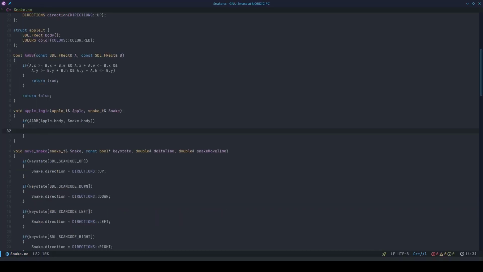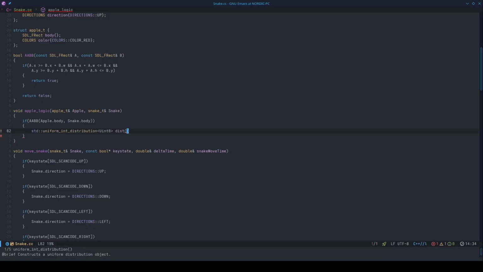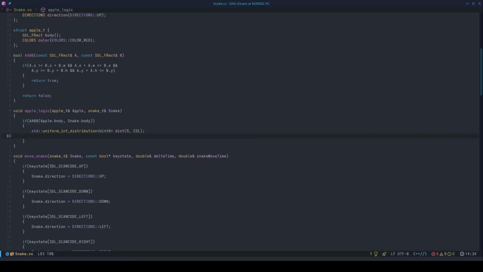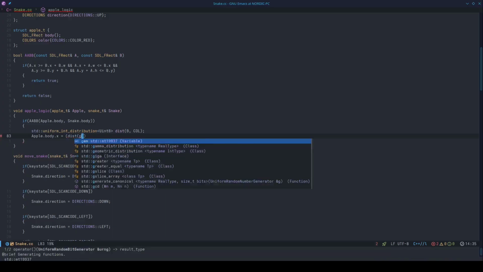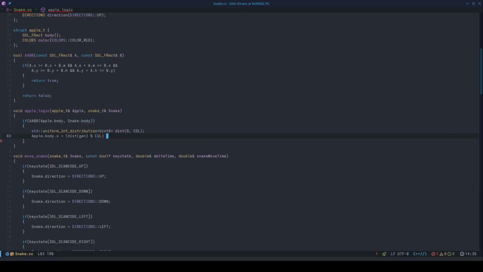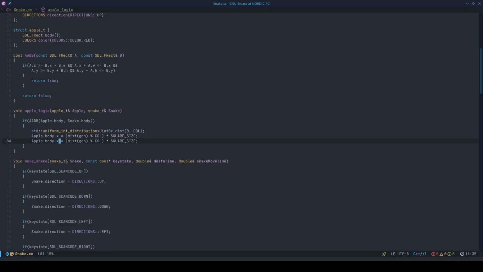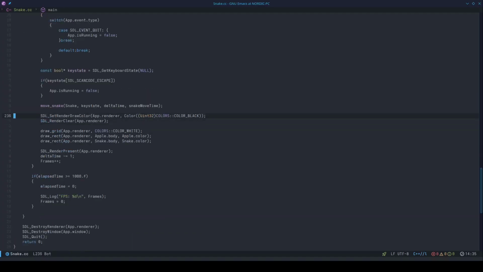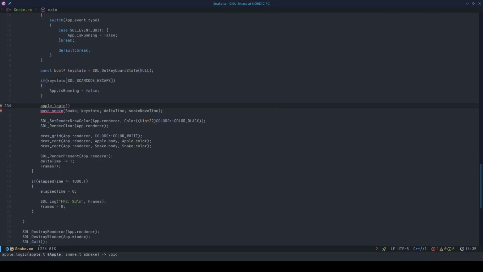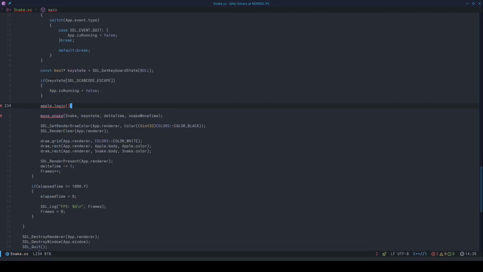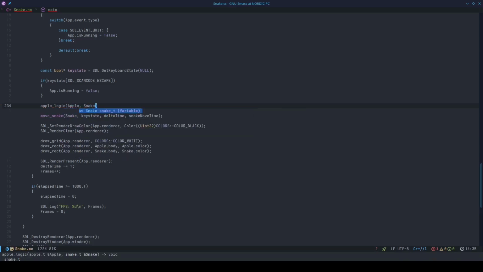Then what we're going to do is make a uniform int distribution uint8 from 0 to column, and we're going to make the apple body x be dist gen modulus column times square size, and the y be row times square size. And then we're going to handle our apple logic before move snake, and it's gonna take an apple and snake.